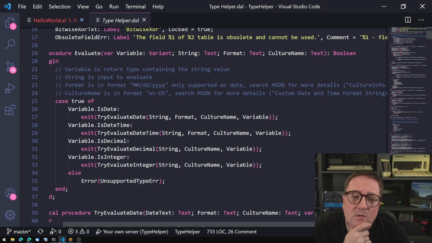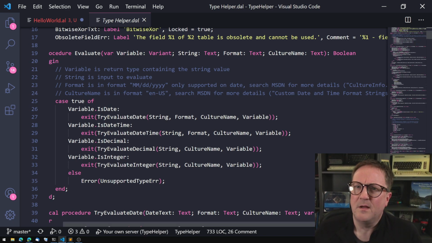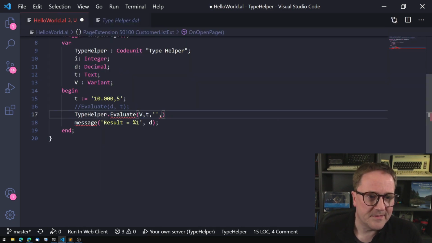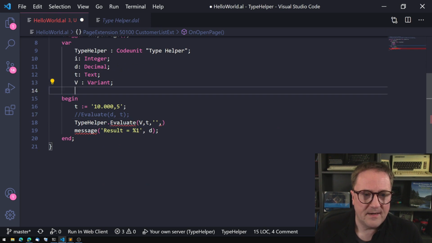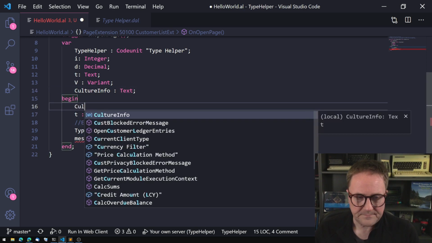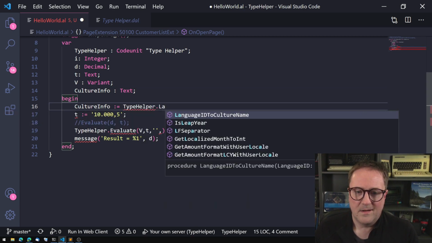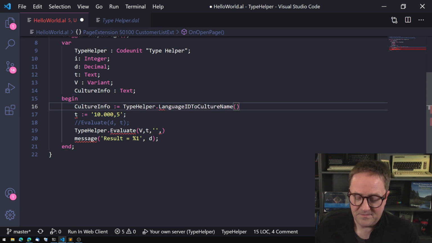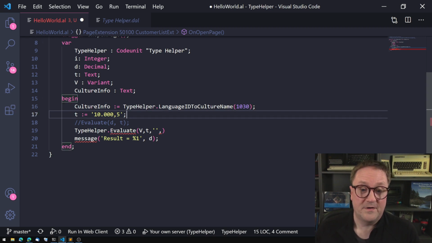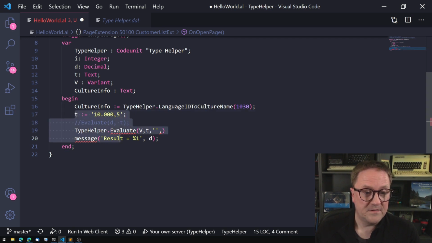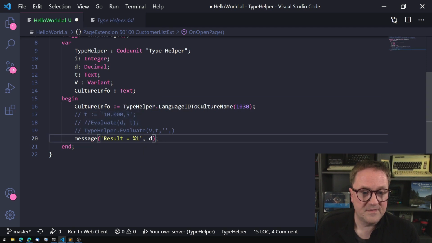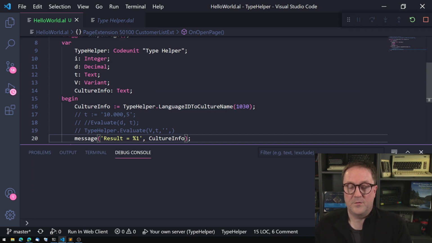So what is the Danish one called? Let's add in a culture info text in the TypeHelper. There is a function called, let's see if we can find it, language ID to culture name. So if you have the language ID like 1030, which is Danish, then we can get the culture name. So if we just ignore all this for a second, what will we get out of this one from 1030?